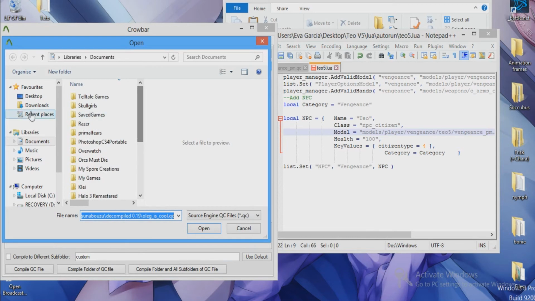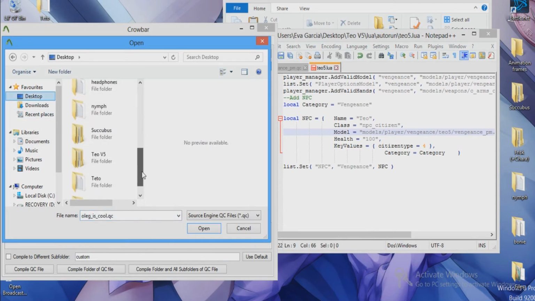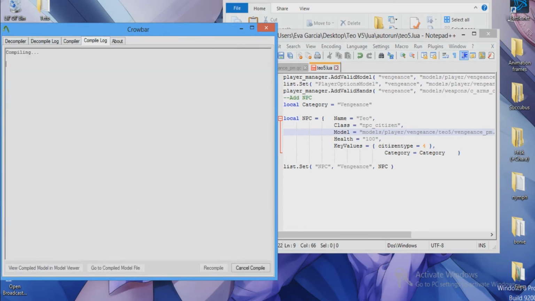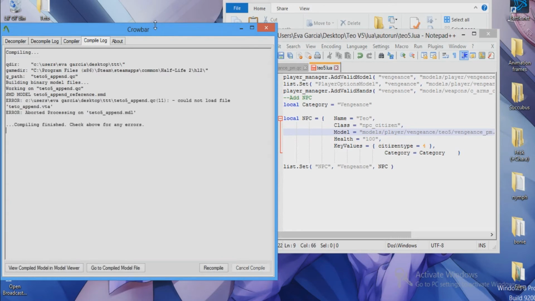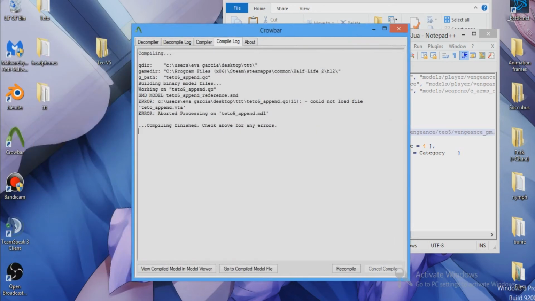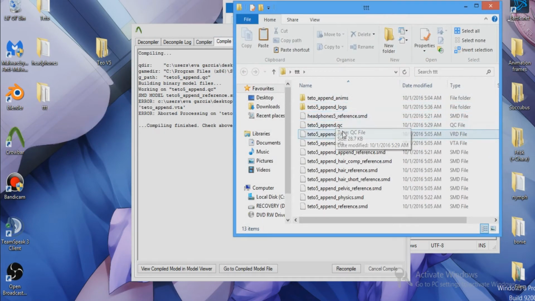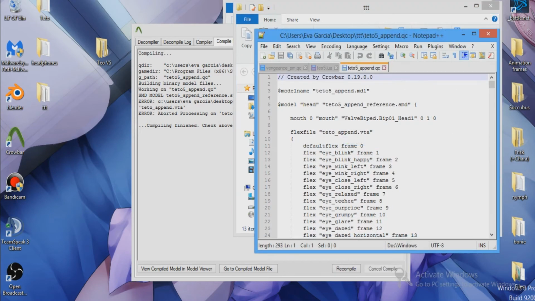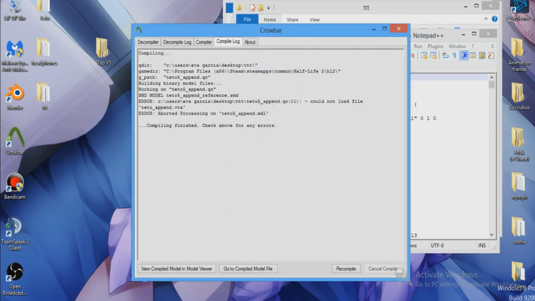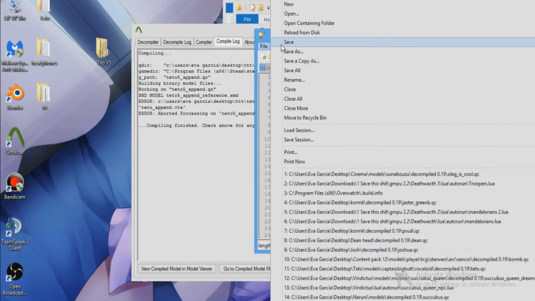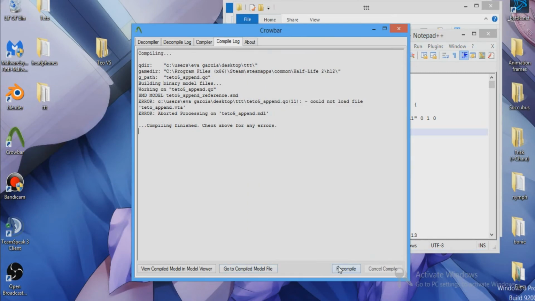So now we go to the desktop, to the folder that we placed all the information in. We go to the append QC and we compile. There should be an error that comes up. Yes, there is an error right here. Could not load file append.vta. That means something's misspelled in the QC file, because the VTA exists right here. It tells you the error is on line 11. So, where's 11? Right here. File, save, and then recompile.